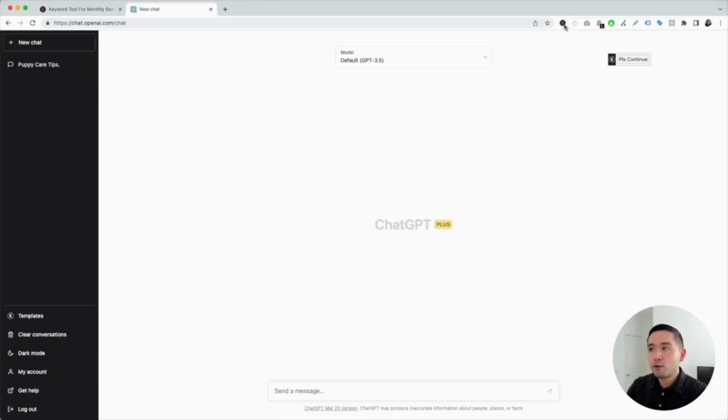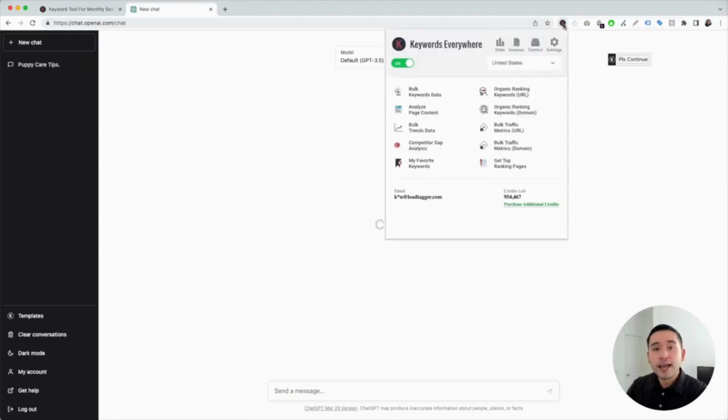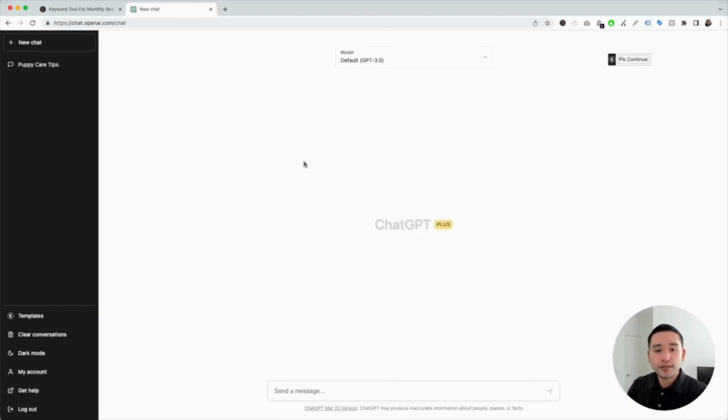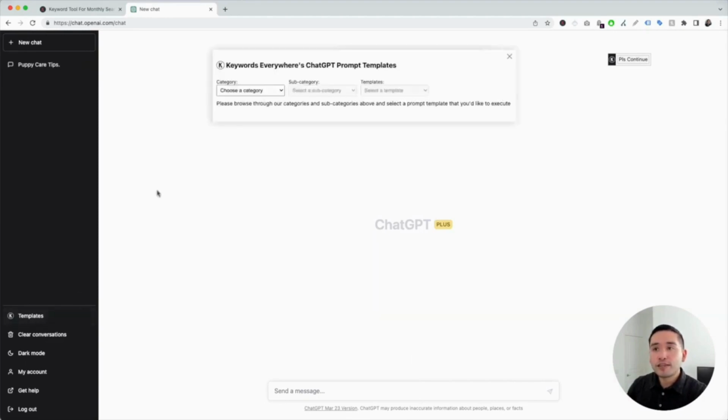So with the Keywords Everywhere extension installed and turned on, you'll notice two new things. The first one is this templates button on the left-hand side, and the second one is this continue button. So to get access to all of the content writing templates, click on the templates button, and this will open the Keywords Everywhere ChatGPT prompt templates widget.